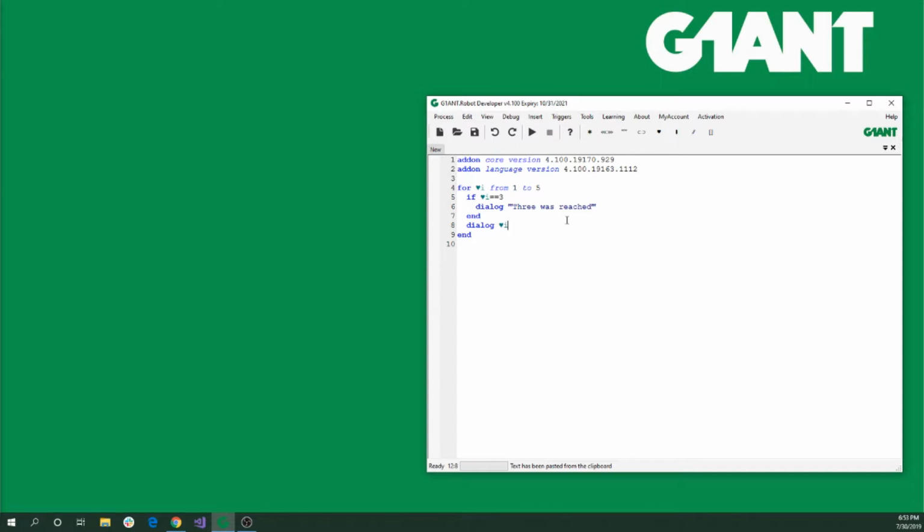In the script above, the for loop counts from 1 to 5, and in each iteration the robot checks if the I counter equals 3. If it does, the message "3 was reached" is displayed in the dialog box. If it doesn't, the robot does what it would do anyway, regardless of the condition test result: displays the current counter value. So let's run this script.